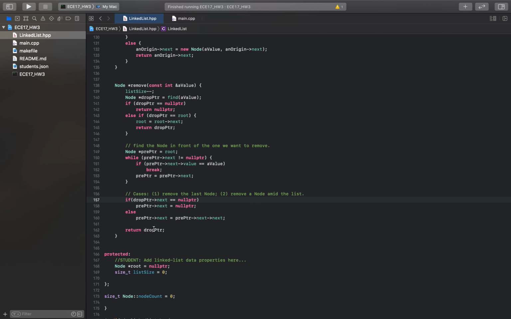Finally, since we are responsible for returning the dropped node so that we can delete it, we return this dropped PTR. So that's my remove function and my append function. Thank you.